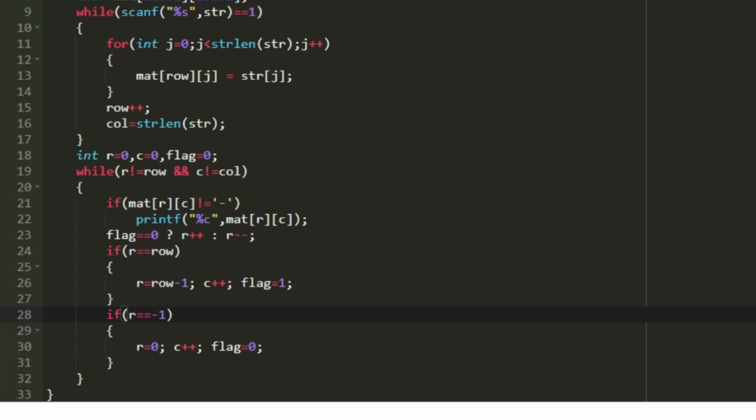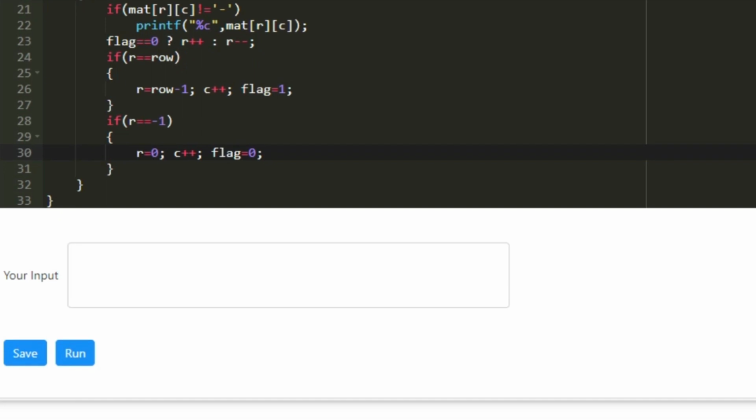But again, when we are continuously moving towards the up, then we will go out of range. So we should be keeping on checking in every iteration. If R is equal to -1, then we will be out of range. So we have to move to the next column, and we should start printing from top to bottom. I set R equal to 0, because when we are moving from top to bottom, the starting must be the first row. So R is equal to 0, and we should move to the next column, so C++, and I set flag equal to 0.